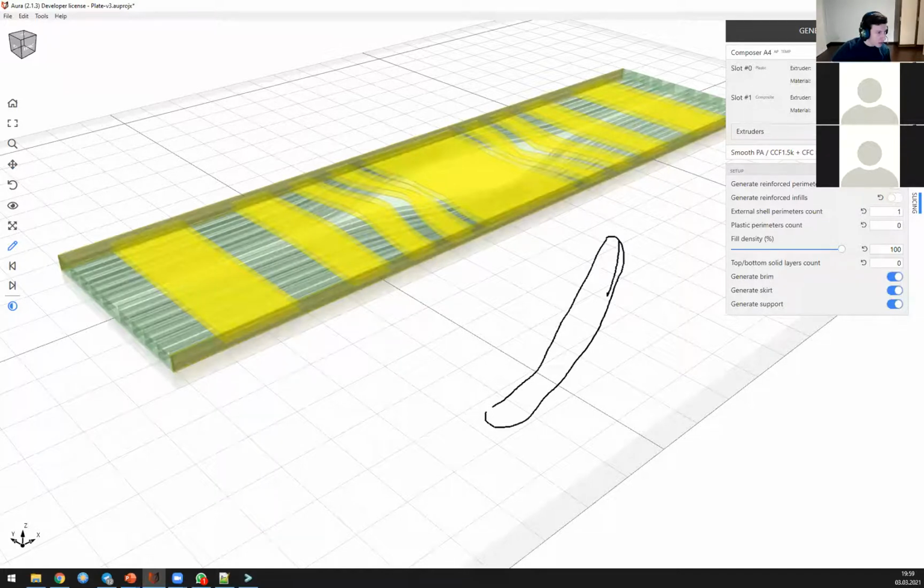Okay, next question. To make sure I understand, 0.4 for plastic, 0.65 for fiber, and 0.9 for plastic and fiber combined. 0.4 is the width of plastic line, and 0.65 is the width for fiber line, and 0.9 is the nozzle diameter.